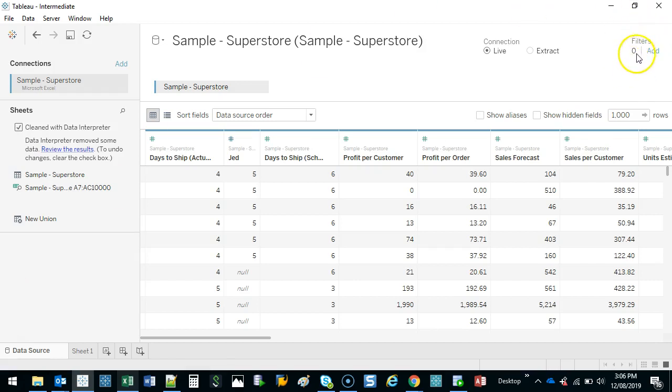Therefore, let's go into the filters. I have my standard Superstore here, and I'm going to click on filters on the right side. Let's go ahead and go add. I can see there's 0 filters so far.